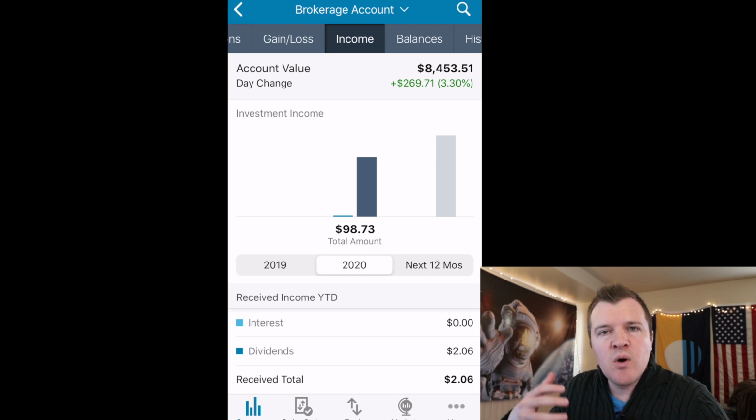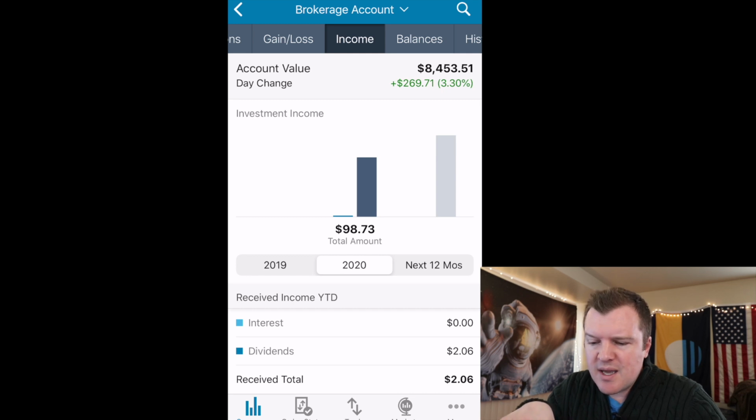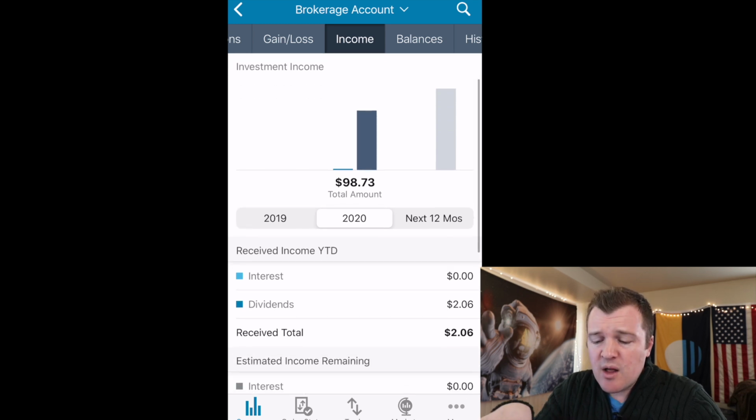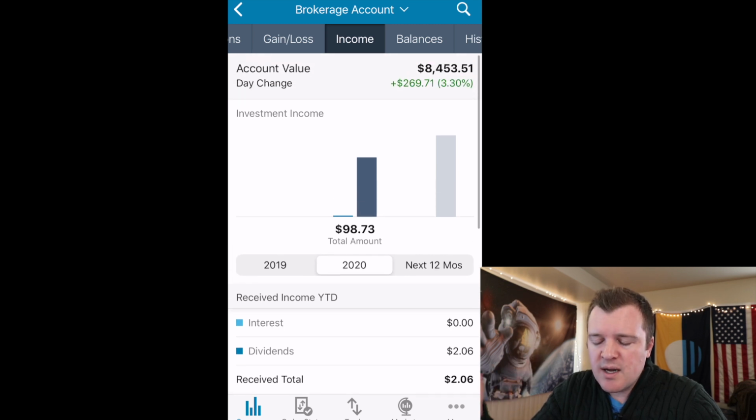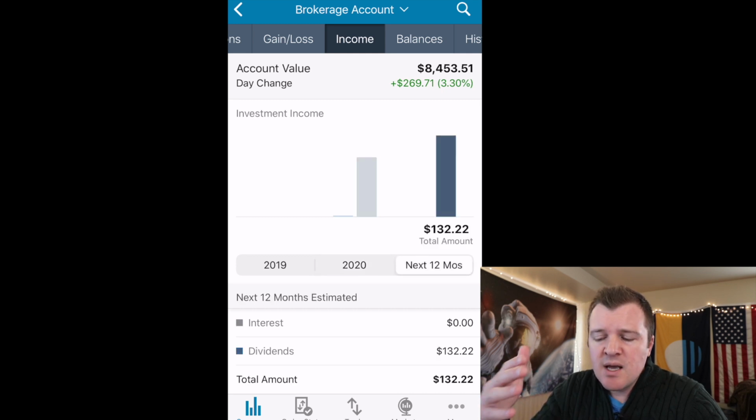If we click on the next tab, it'll show income, and this will show me basically your dividend and interest payouts for either bonds or a savings account. So I currently, like I said, have only made, let's see here, $2.06 in dividends this year so far. However, I'm projected to make total $98.73 based on my current portfolio. I can click on next 12 months. So over the next 12-month period, if I hold all these same stocks, I should earn about $132 worth of dividend payouts.